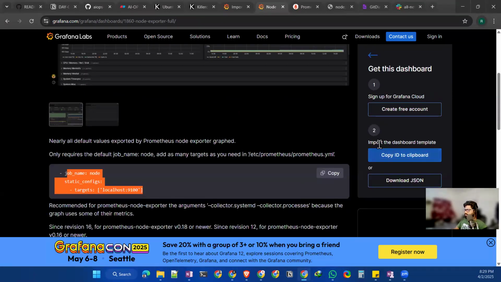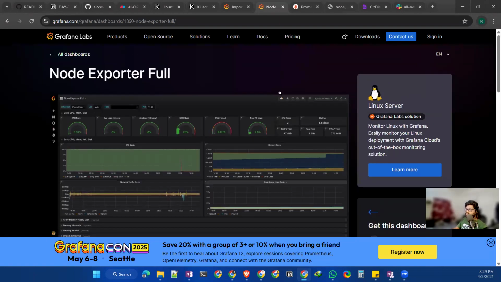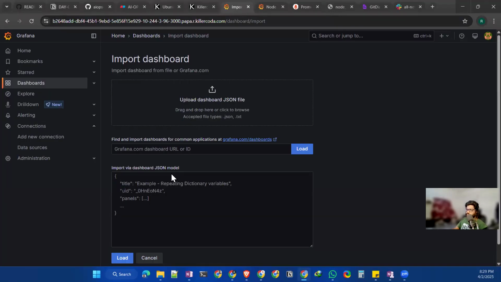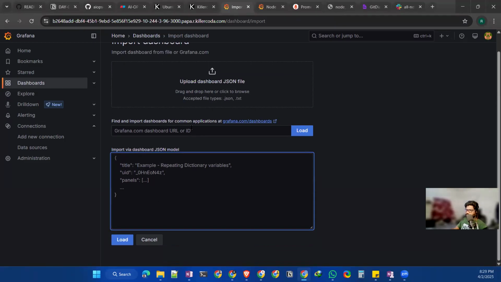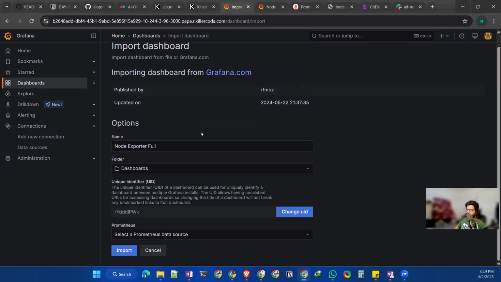Now, if you see, import dashboard template or download JSON. You can take this and give it to your import section here. Import via this, or import via URL, or import via ID. You can take the ID for this, 1860, and load it. So it will load, you can see. You can give any name to it. Okay, I'll just give underscore CPU.